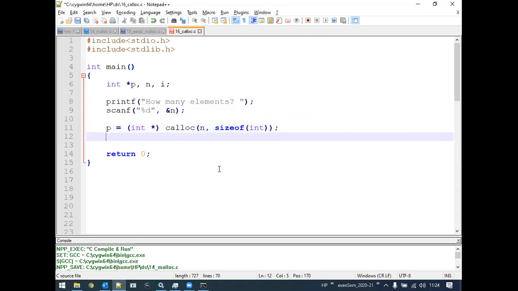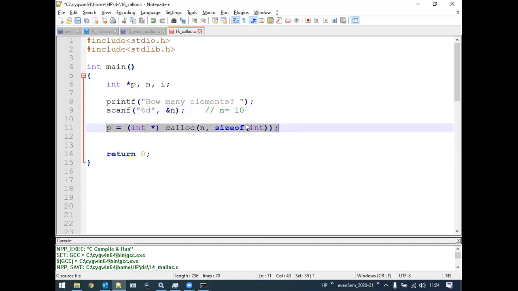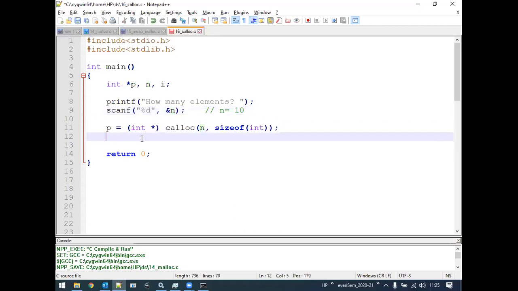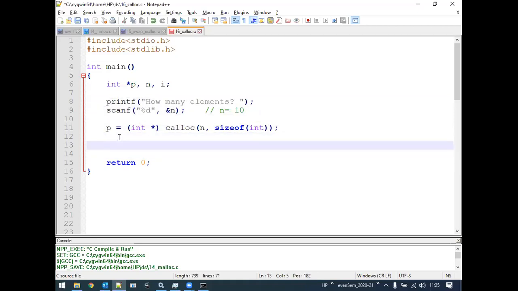sizeof(int). Now what will it make? Suppose I enter the n value as 10, then 10 into 2 bytes is going to be allocated by this particular statement. It depends upon what I enter at the time of execution. Suppose if I enter 2, then it is going to allocate 2 into 2, 4 bytes. Okay, now understood students, these 3 statements? Yes, sir. Then how do we retrieve the values and how can we store into those particular memory blocks?